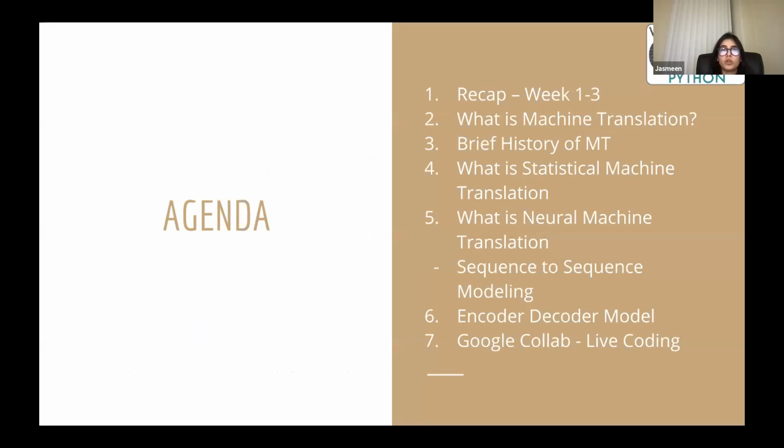So the agenda for today is we will do a recap for week 1 to 3. Then we will learn what machine translation is. I'll go through some brief history of machine translation, what is statistical machine translation and neural machine translation, and the encoder decoder model. And then we will dive into some Google Colab, which will be led by Karen, and we will return back to the slides and do a recap and next steps.